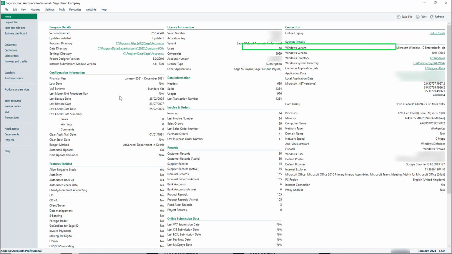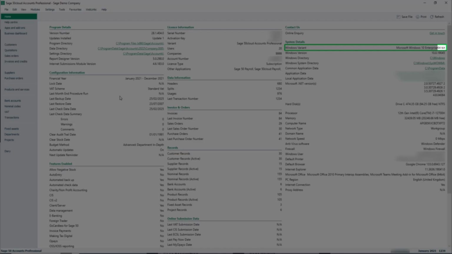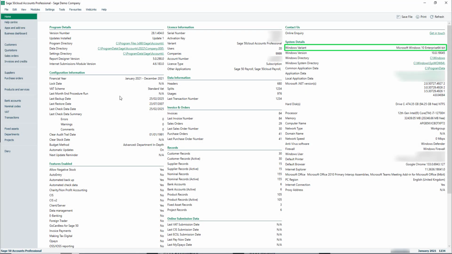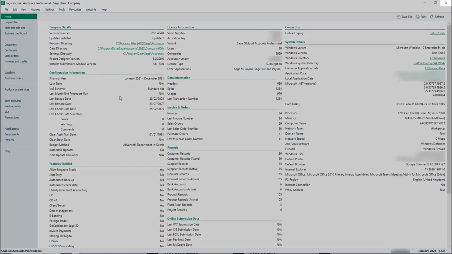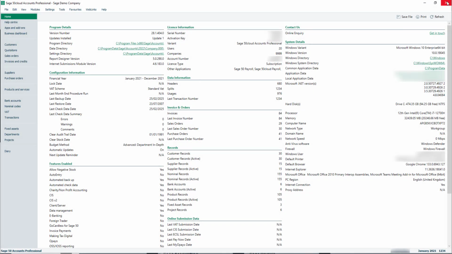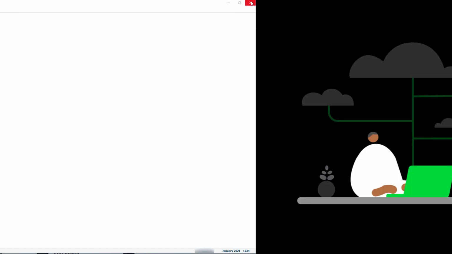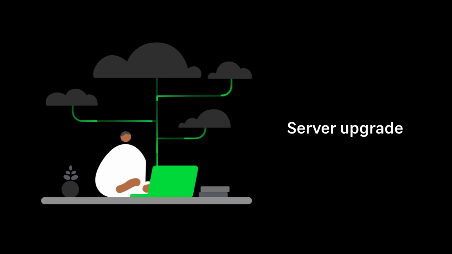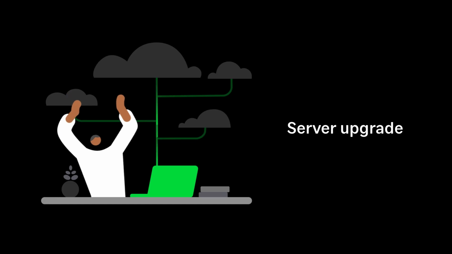Your Windows operating system is shown here. In this example, the operating system is 64-bit. Again, make a note of this now. Once you've established this for each PC with Sage 50 accounts installed, close Sage 50 accounts. You're now ready to upgrade the software. Let's first look at how to upgrade the software on the server PC.